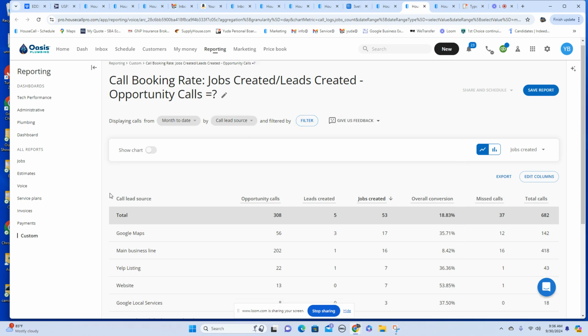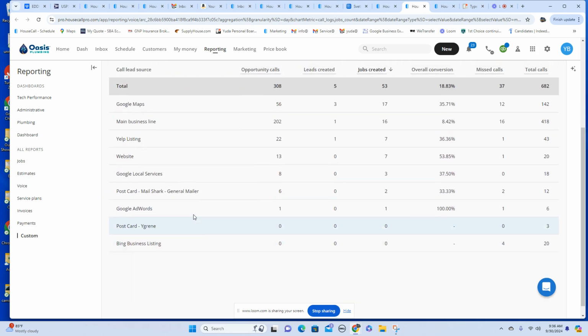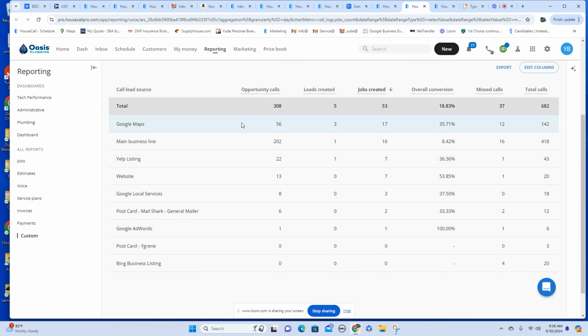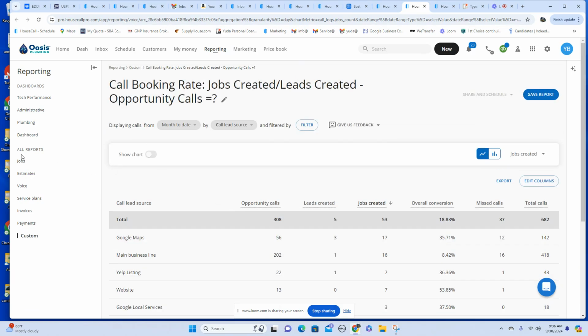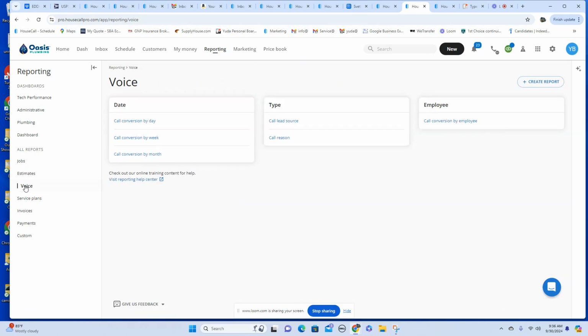Okay. And so basically, I think the way you run this report, so month to date, call lead source, filter by, okay, and then we have all of our call tracking numbers here within HouseCall Pro. So if you go to reporting on the left side, you click on voice, so then that's where you can do that, call lead source.